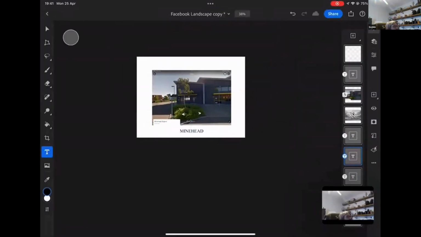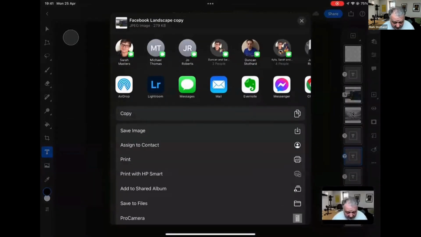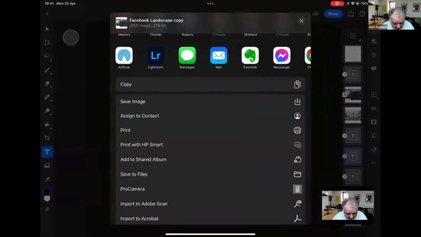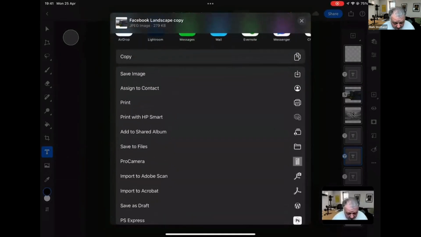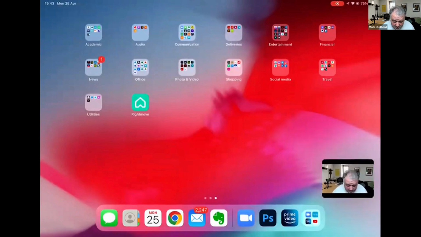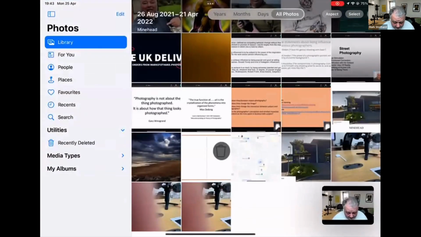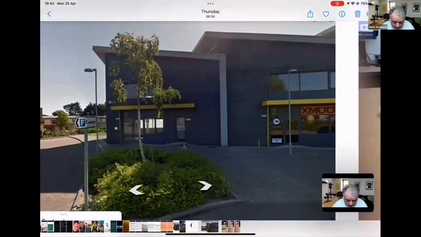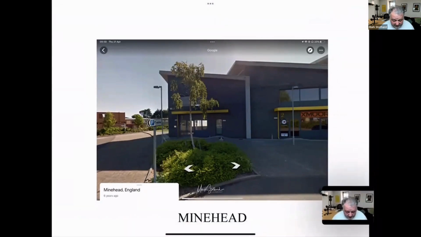Press done. Export. Just go quick export for this time. And I'm going to save the image, save the file. So I can print it, save the image. There we go. I've saved the image. Now, if I go to my here, and it should have saved it. There it is. There's what I've just created in Photoshop.